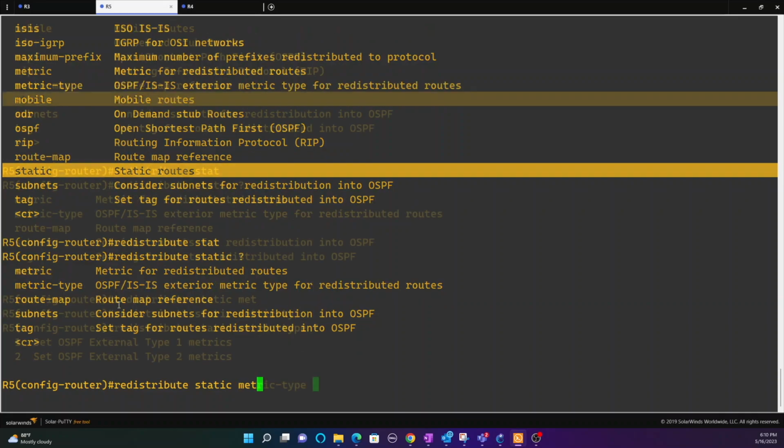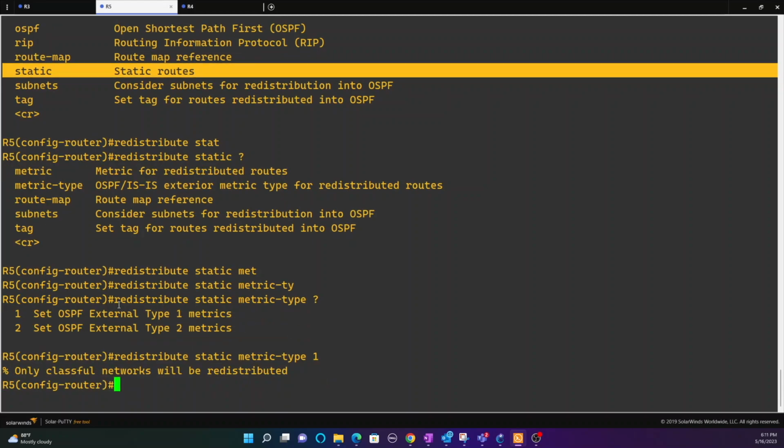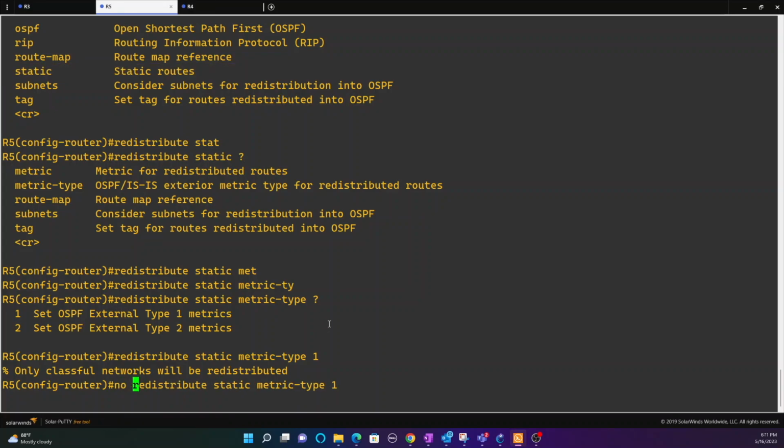I want to change the metric type, and you could set it to type 1 or type 2 metrics. So we'll set this to type 1. And all type 1 does is add the default metric of the link and combine it with the default metric of the redistribution for OSPF. So the default seed metric for OSPF is 20, and the static route is 1. This route should be redistributed with a 21 metric after I do that. Oh, it's only going to redistribute the classful because I forgot the keyword subnets on the end.